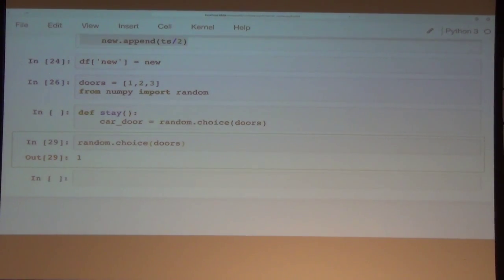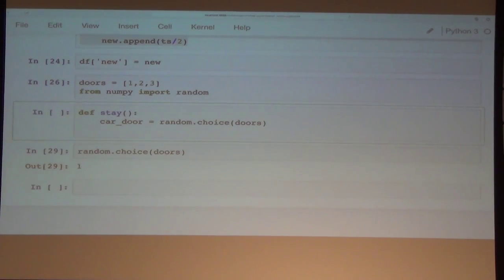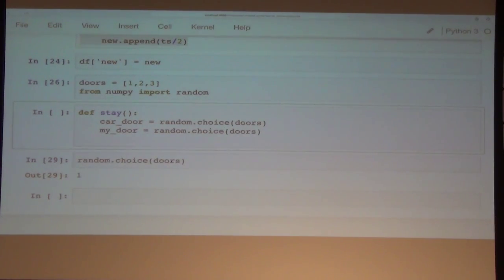This seems useful. So in defining my function here, car door, the door that the car is behind, is something from 1 to 3. I'm going to choose a door randomly. And then what does the function return? It returns whether or not I was successful in winning the car. So let's return whether or not the car door, the number 1 through 3 that the car was behind, is the same as the number I chose.